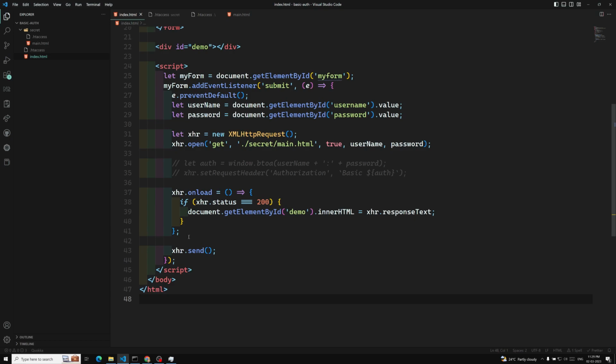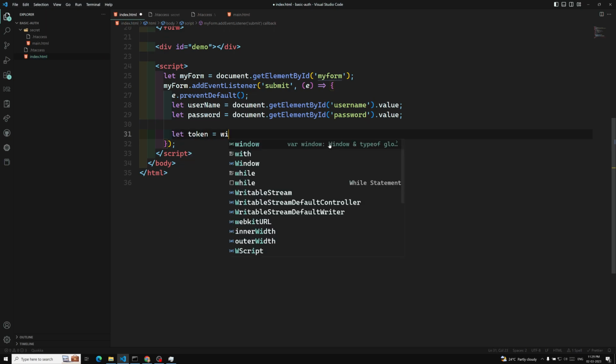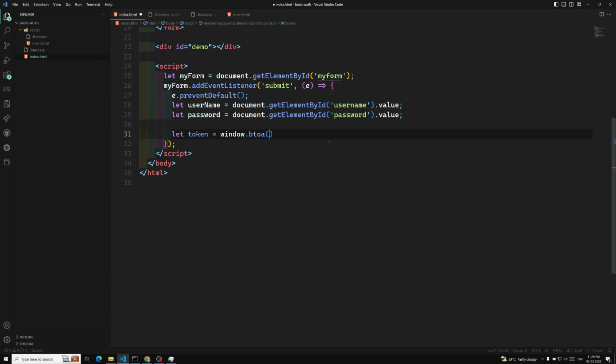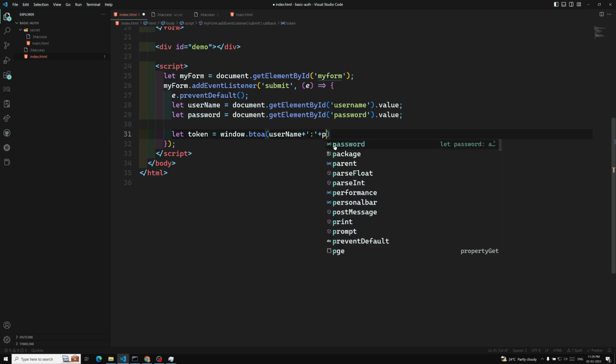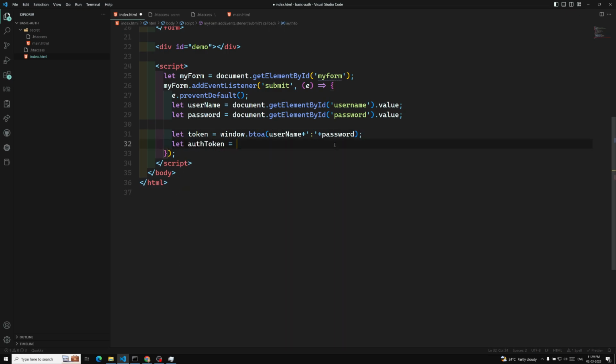What I am trying to do here is remove all of this up to here. There is no need for it. Let's create the token: window.btoa of username plus a colon plus password. So that's it. Let auth token, prepare the auth token, be equal to basic and dollar of auth token. So this is the auth token.